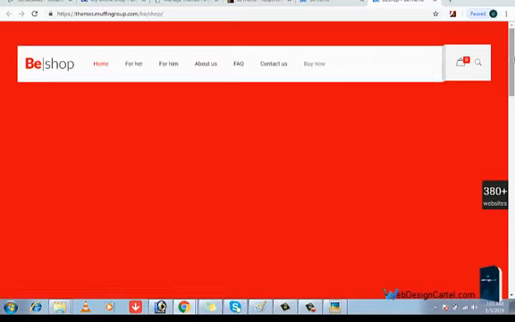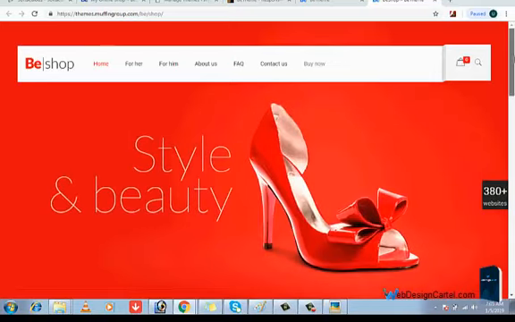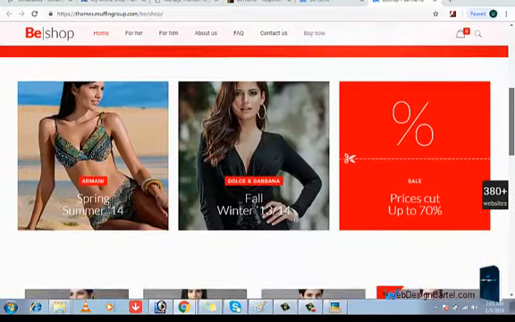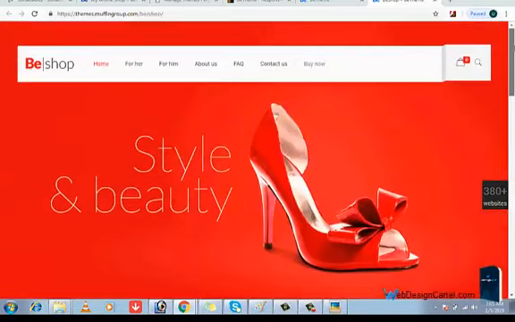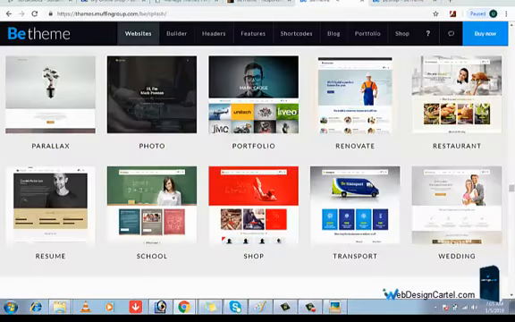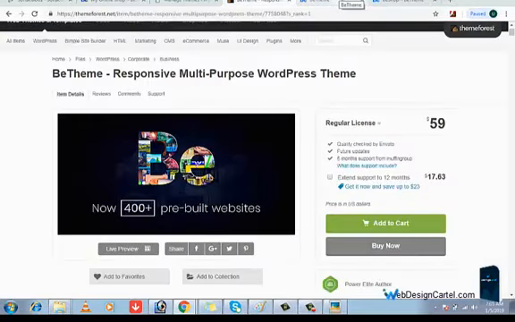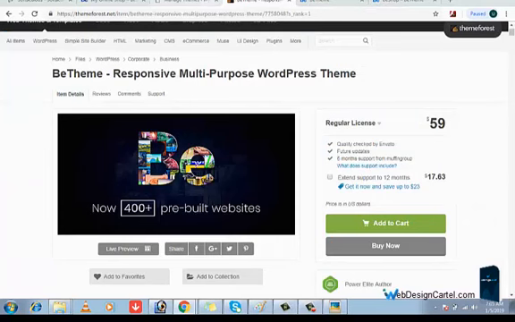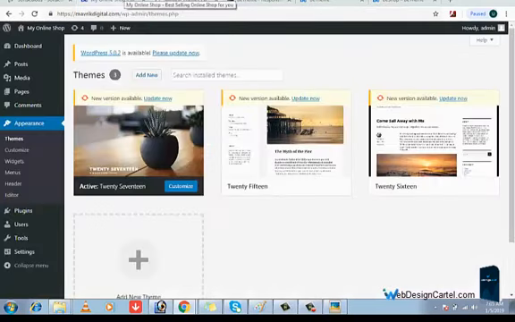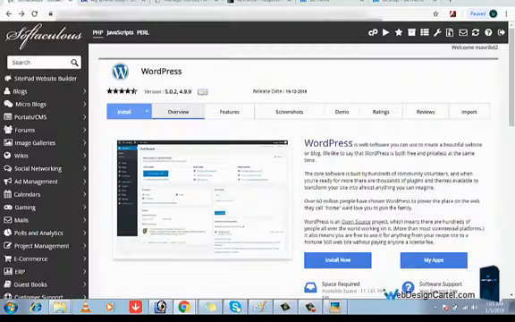Alright, this is awesome, so it's good to go. We could make use of it. Now what we are meant to do is purchase this, but we have already done that earlier. So what we are going to do now is install the theme into our control panel. Okay, so let's go back to our control panel.